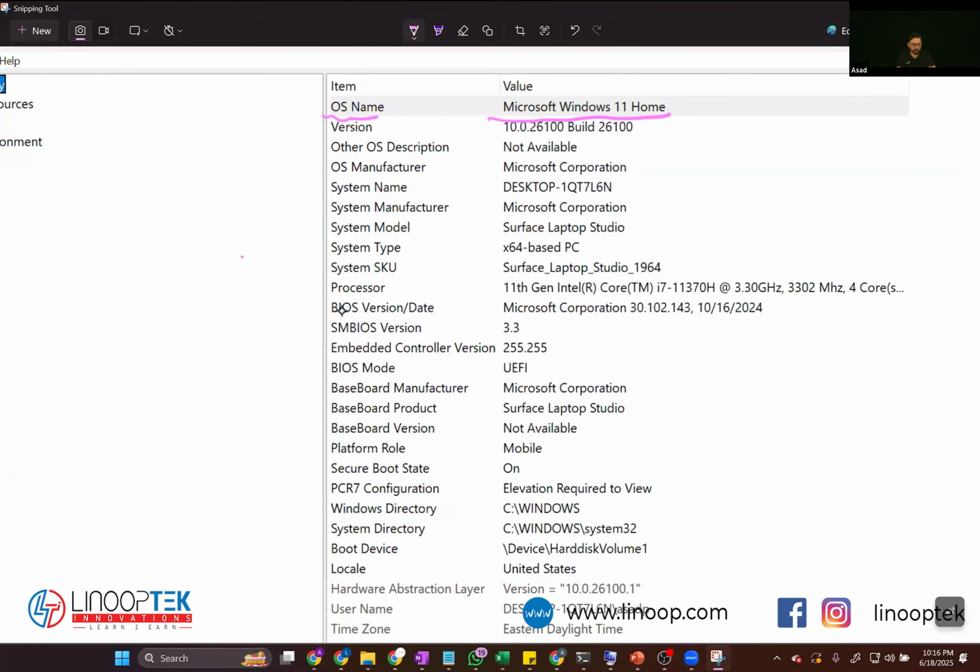Okay. Who manufactured this operating system? Microsoft Corporation. What is my system name? Desktop dash this. What is my system model? I have Surface Laptop Studio. This is the physical device. What type of CPU do I have? I have an Intel based CPU, x64. I have an x64 architecture system type. And then I have this processor over here.